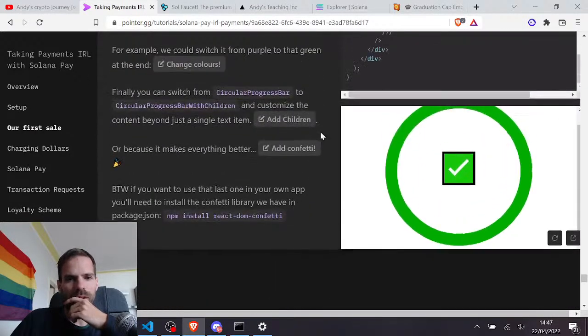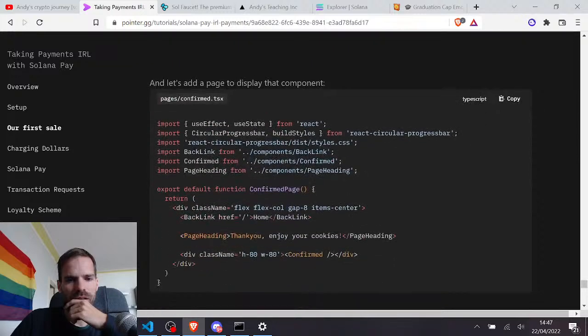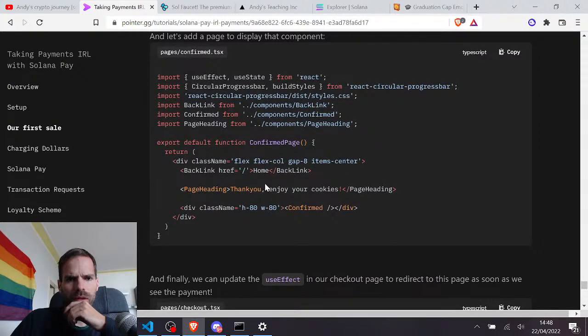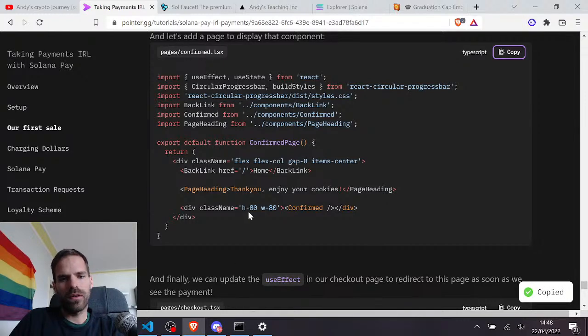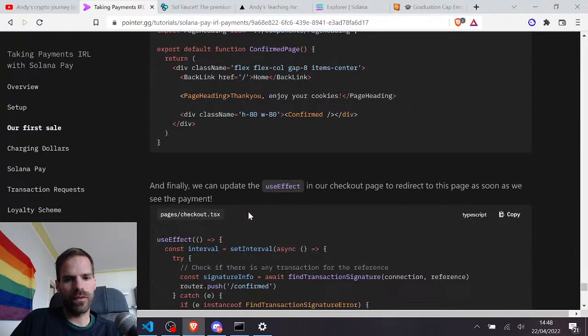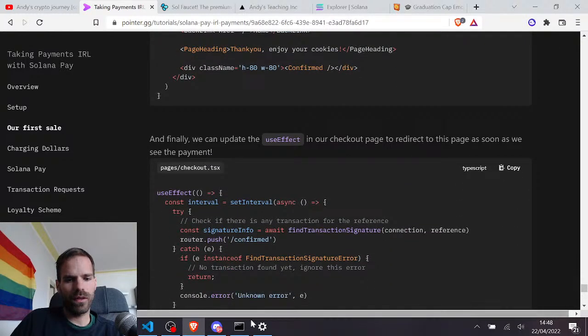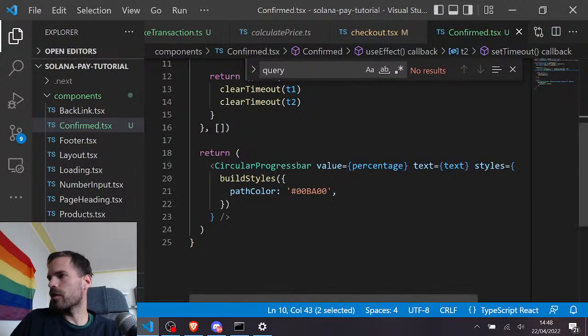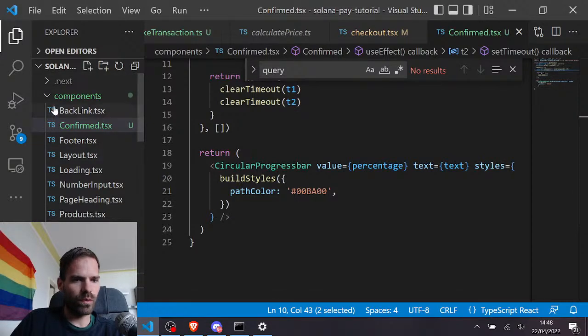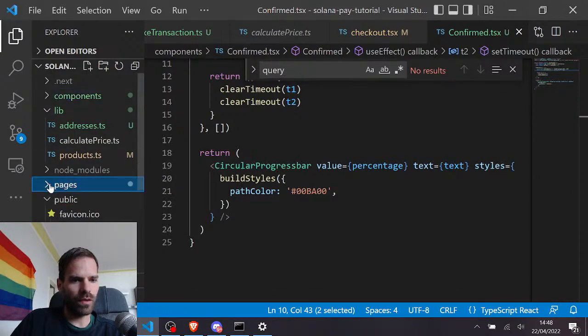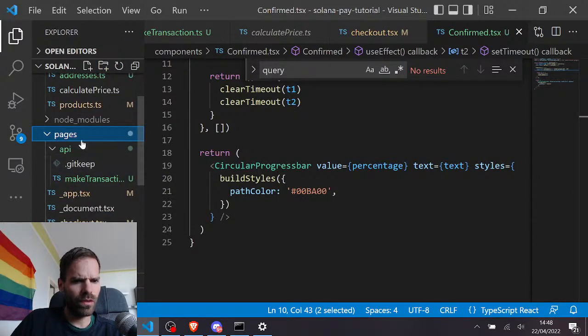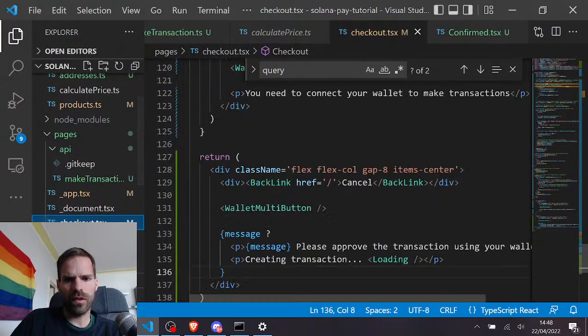Yeah, I don't think I want to go into detail here. Let's add a page to display that component. Let's create a page to display that component. I'm literally just doing as the tutorial says, nothing really interesting happening here. Oh, we already have that.